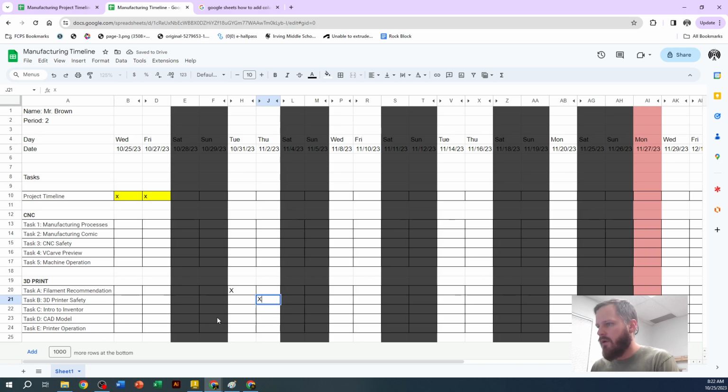All right. Inventor, intro to inventor. That one might take you 2 different classes. So let's put a X. CAD model, let's say 2 classes, and then 3D printer operations, let's say that's going to take me 2 classes. All right. So now let's go back and highlight those yellow.